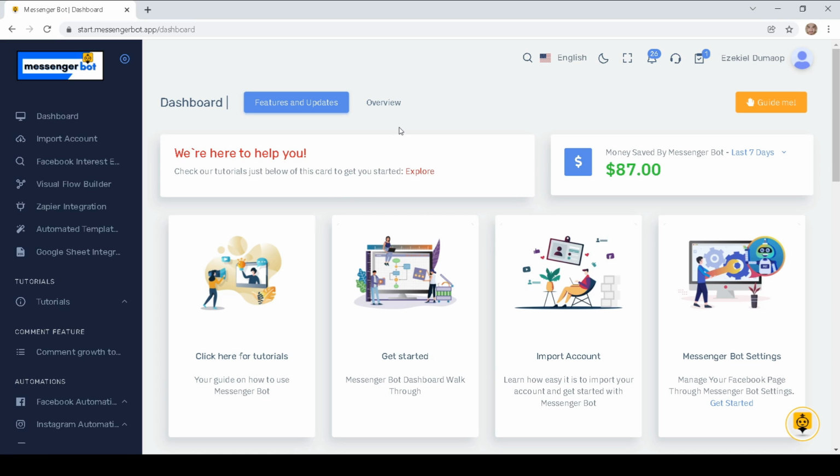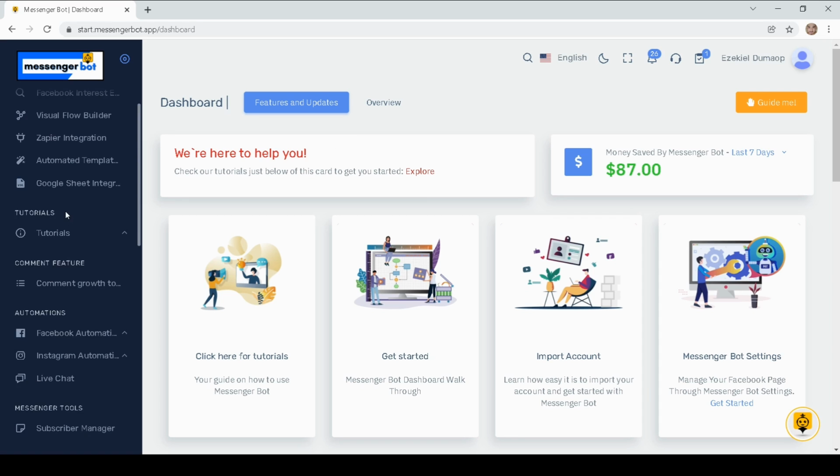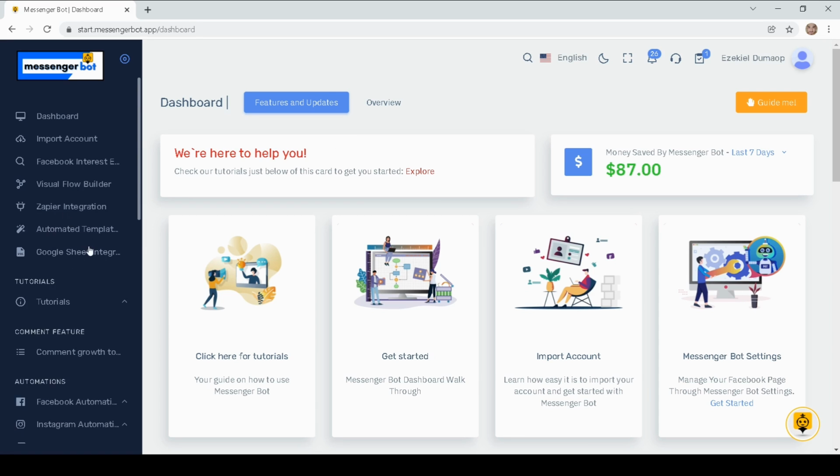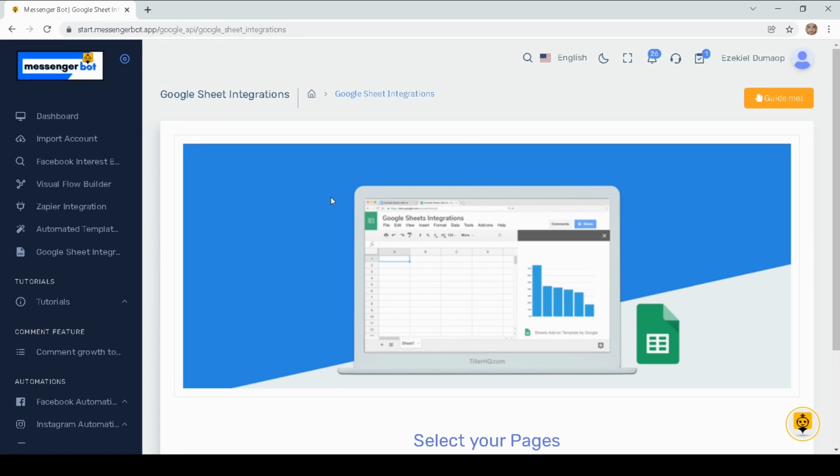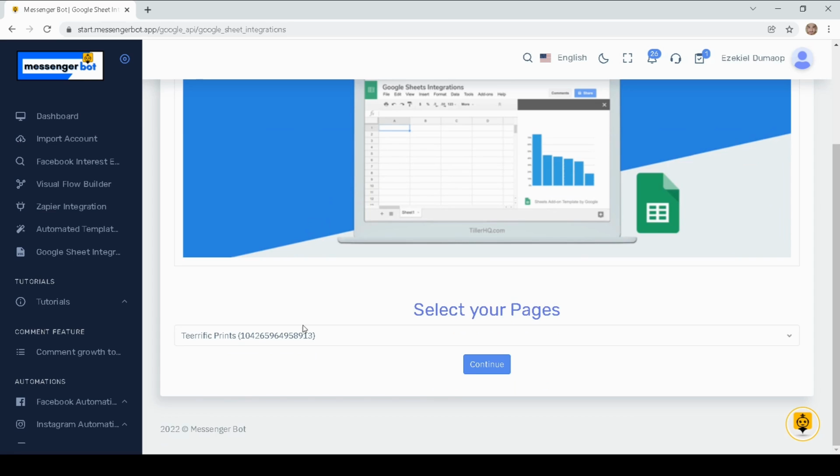Without further ado, let's go to our Messenger bot. Here at our navigational button, just look for Google Sheet integration. Now here, just select the page you want to export its data. Then press Continue.